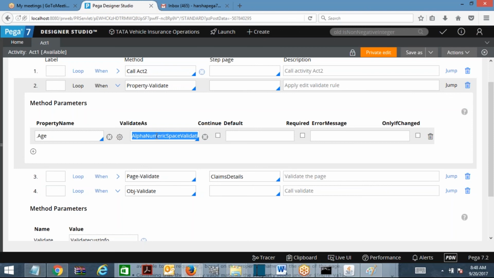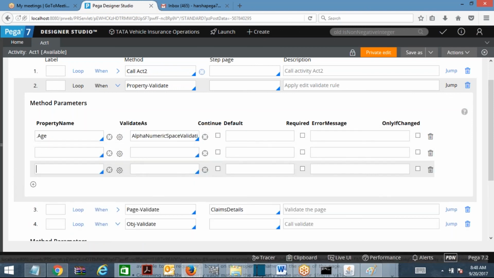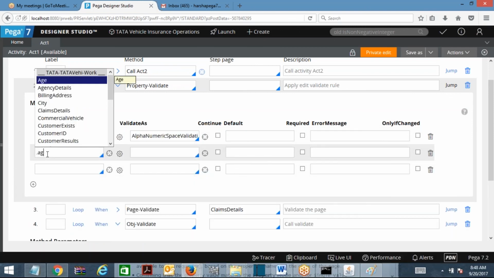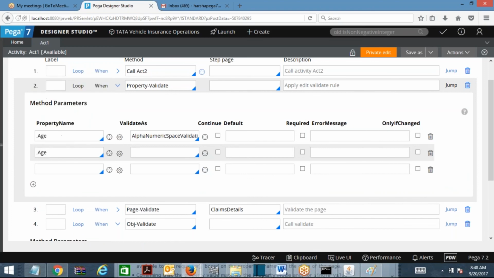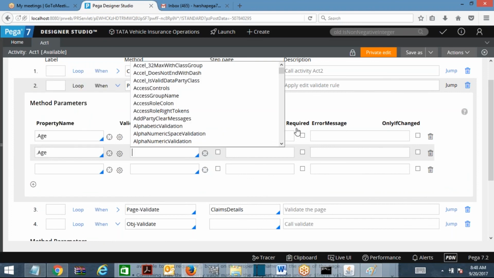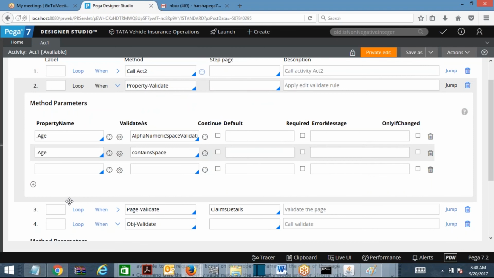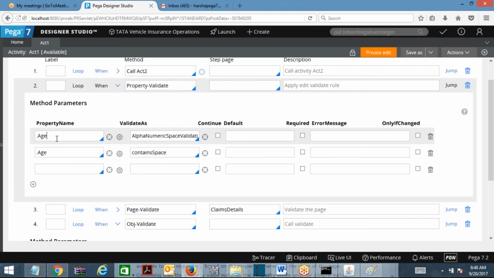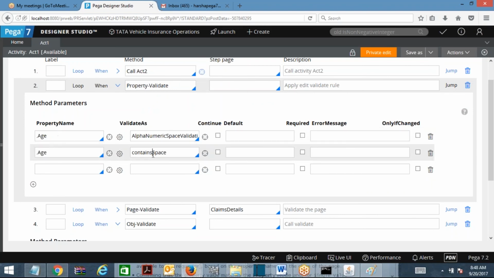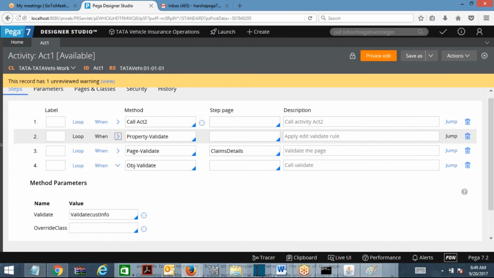You can perform multiple validations on a property. Can you perform multiple validations? Age will be validated first, alphanumeric, okay, success. Then it will validate whether it contains a space or not. Like this, you can perform multiple validations on properties. At the same time, you can perform multiple validations for multiple properties at a time. So like this, Property-Validate can be used. These are required for interview questions.